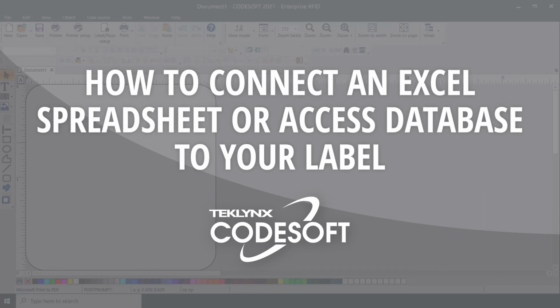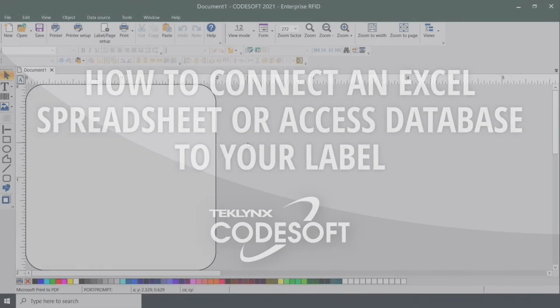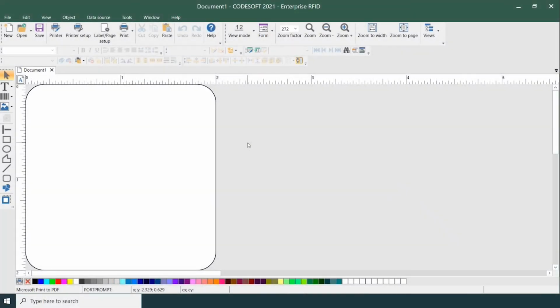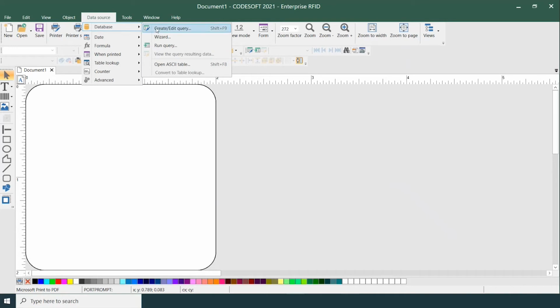In this video, I will show you how to create a connection to a spreadsheet or database in your CODESOFT barcode label software. Creating a database connection is a great way to reduce manual data entry and make label printing easier and more accurate.